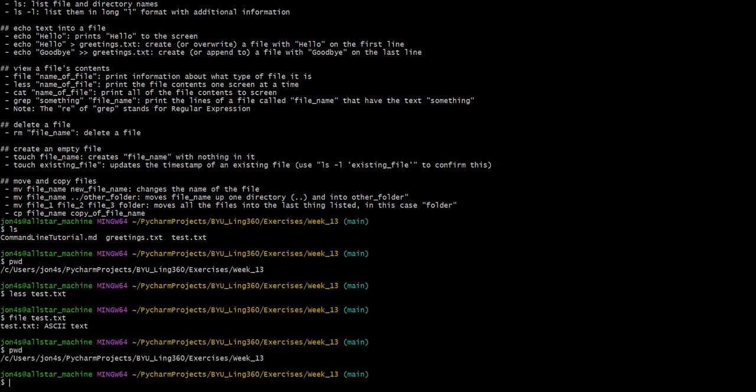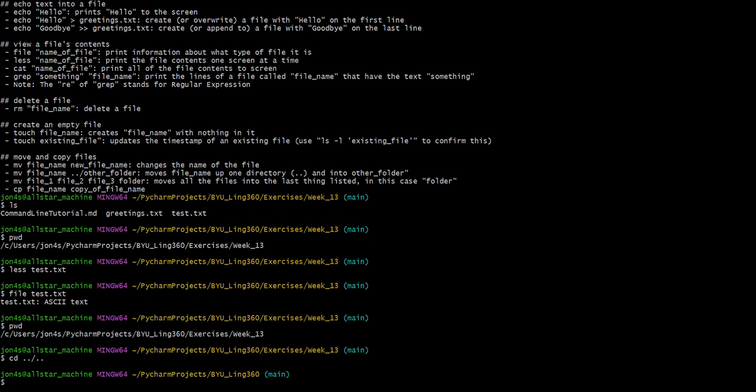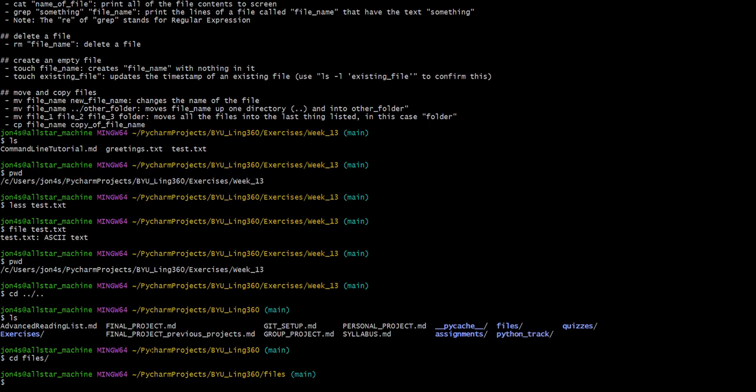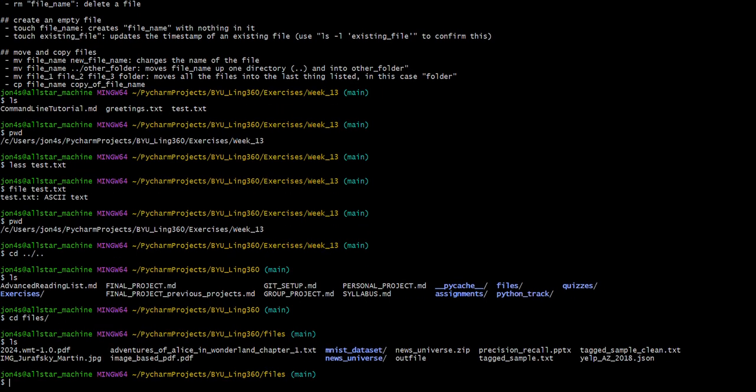If we cd up one directory, up two directories, so now I'm going to be inside one directory, which puts me inside the exercises folder. Two directories puts me in the BYU Ling 360 folder, and that's actually where I want to go to start off. Let's do an ls to list what we have there. I want to go into the files folder, so cd into files. I could have done this all in one cd command if I had memorized where this was, but we're just doing it a piece at a time.